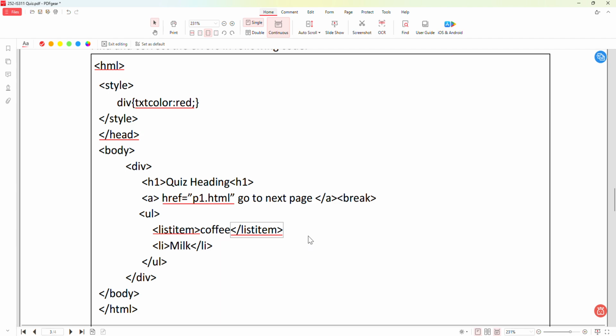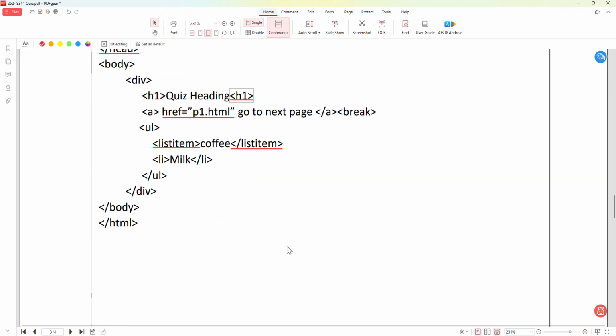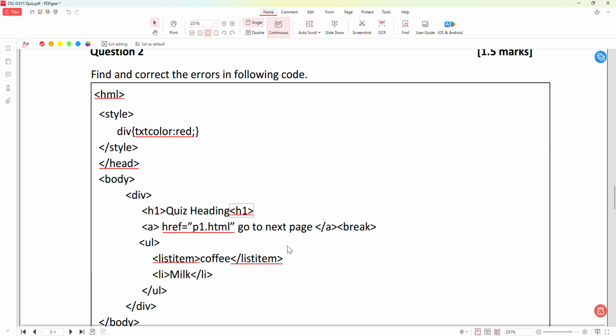What else? I'm missing some. Am I missing anything here? We have a div opening and closing. We have an H1, H1. We also have, look at here, we are not putting that slash before the H1. We need to put it over there as well. I think that's all the errors that are there. So we need to identify the error and then correct it.